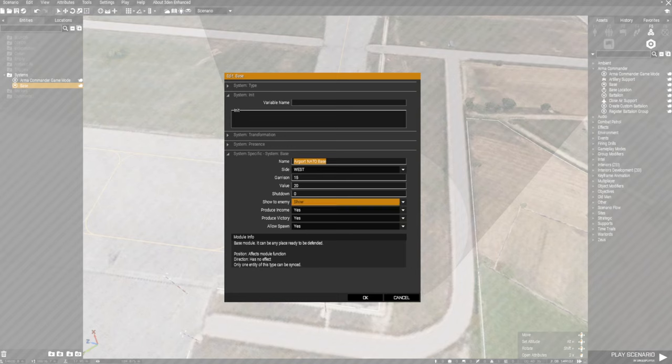So, the produce income, you want to have it as yes if you want the base to produce a requisition point. Victory points basically is your RTS way of winning by getting to so many points. And then allow spawn basically allows you to spawn units at that location, resupply units at that location, refuel, rearm, you know, your whole one-two. So once that is set up, go ahead and hit OK.